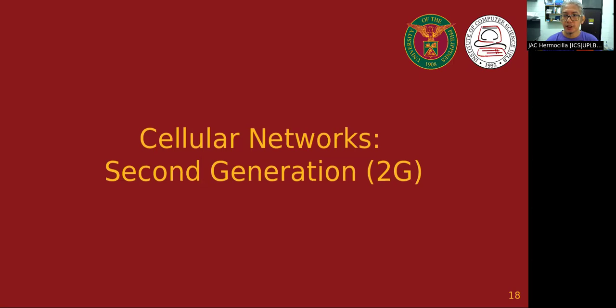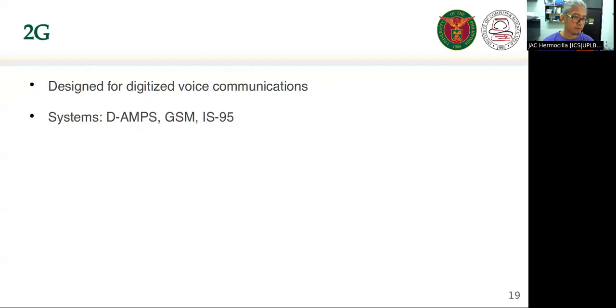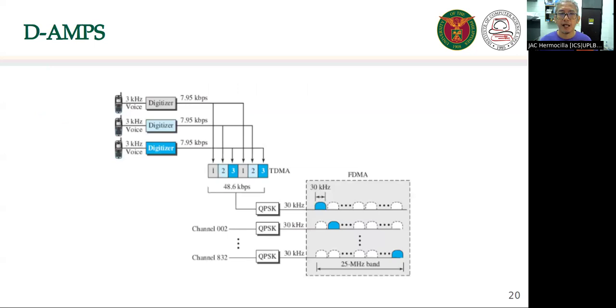Now, here comes the second generation cellular networks. It's called 2G, designed for digitized voice communication. So instead of analog, you have digitized, so digital. We have different systems: D-AMPS, GSM, and IS-95. For the D-AMPS, it's basically AMPS, but instead of using analog transmission, it uses digitized or digital transmission.